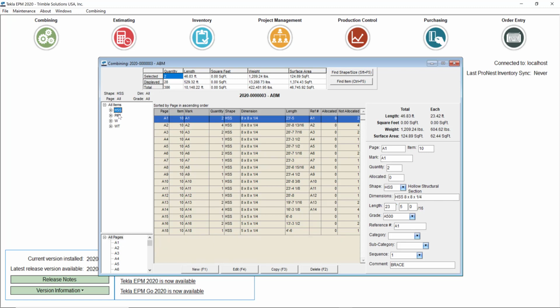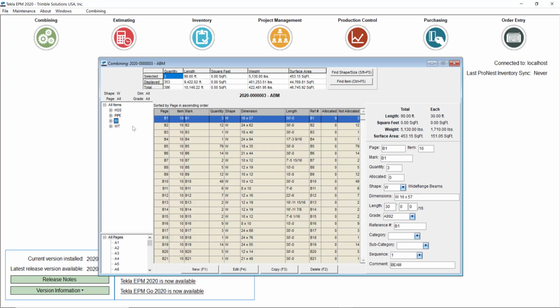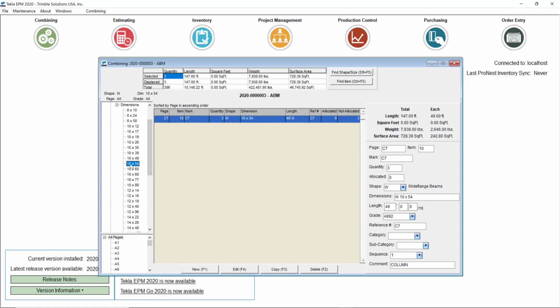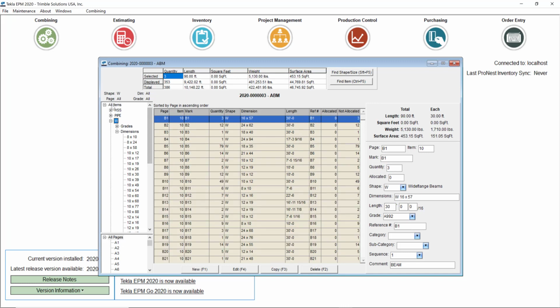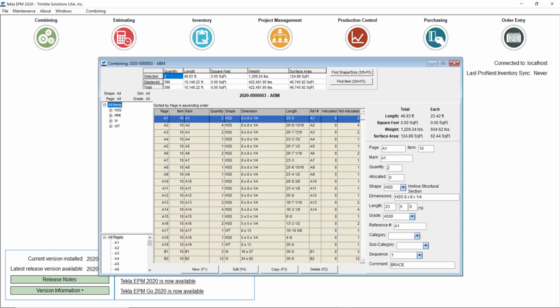We have the navigation tree where we have a quick filter to the different shapes. I can go by dimensions also and see all the 10 by 49, for example, the 10 by 54 that I have for the project, all the HSS, all the 8 by 24s. You can get different information from these different sizes. I'll just go ahead and see the main screen of this. Now, as you can see here also, none of this is allocated yet, right? Because I just imported. So that's what we are going to do next.